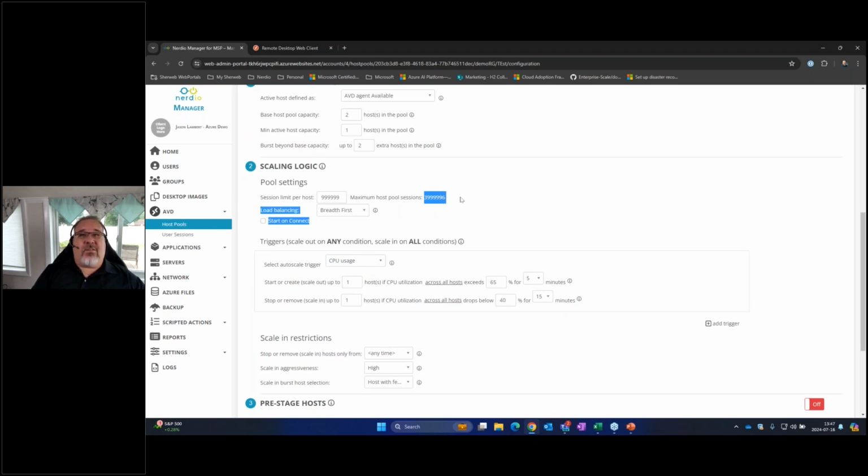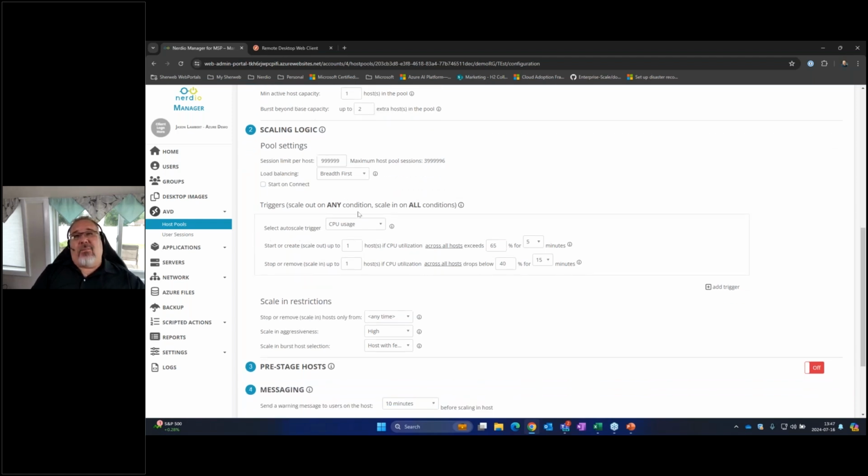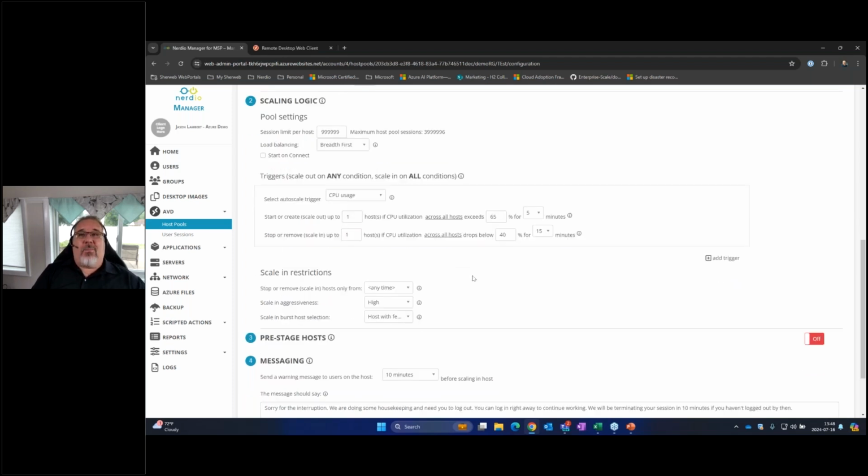Most people just leave this as default, so you're not trying to manage it later on. And then you can set up triggers if you want, depending on if your CPU utilization hits 65% for 5 minutes, or if it drops below 40% for 15 minutes. Just be careful, because if you did this, say at lunchtime, and everybody left for lunch and they come back and you set it for 15 minutes, when they try to log back in, it has to fire the machines back up. So there'll be a bit of a lag.